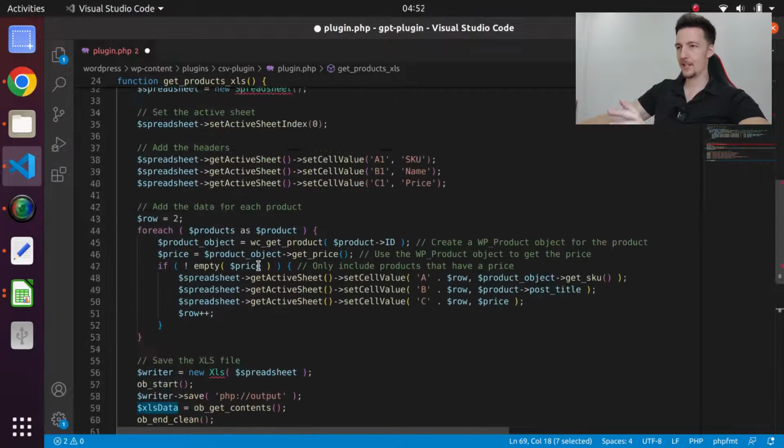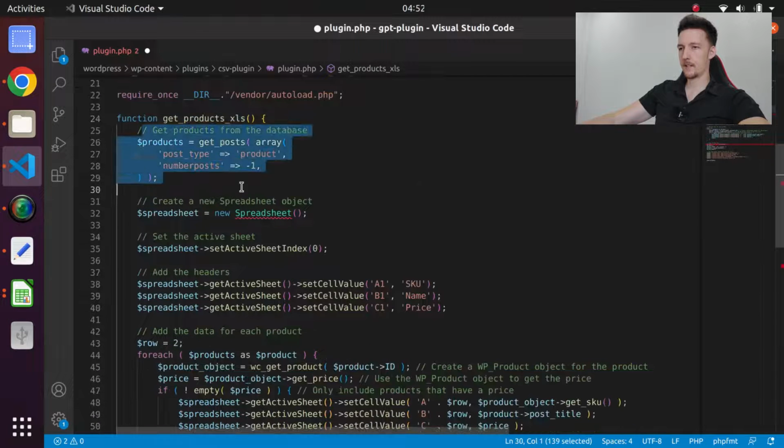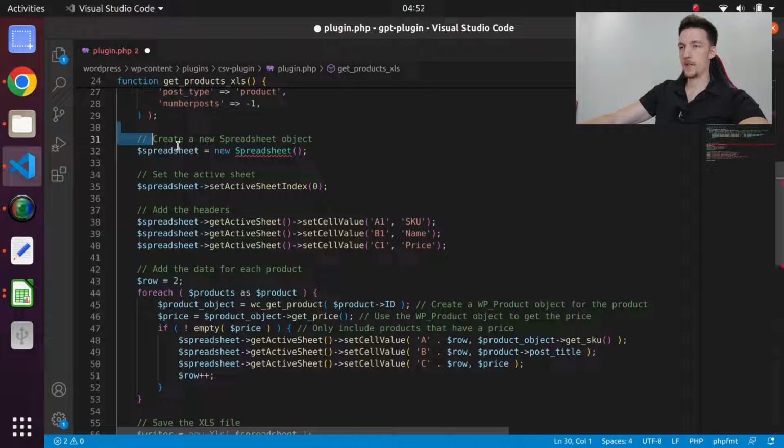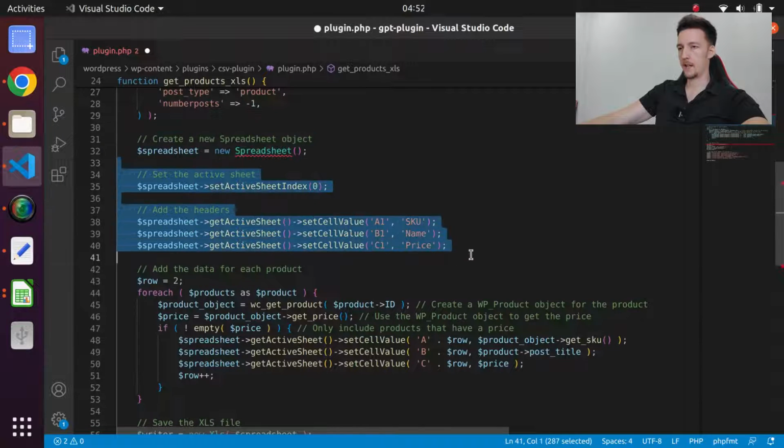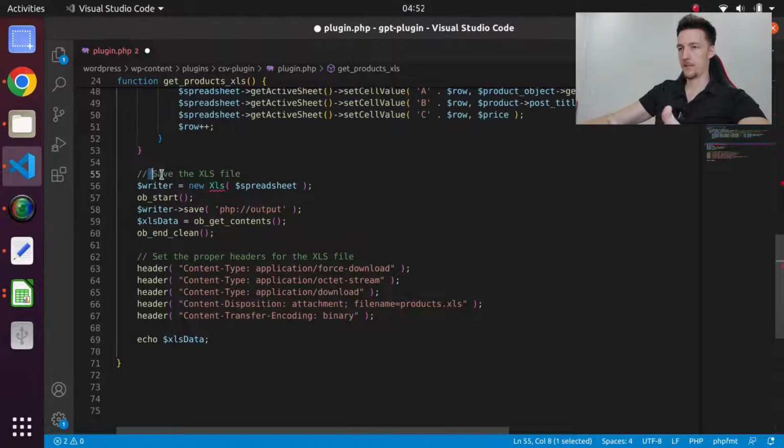Okay, so let's check this code that it wrote. So get products XLS. This is the same thing. And then we create a new spreadsheet object. And then we add the headers. And then we add the products. And then we save it. That is interesting. It will save it directly to the PHP output. I actually didn't know you can do this. So then it uses ob_get_contents. That's cool. You learn new, interesting stuff when you use ChatGPT.